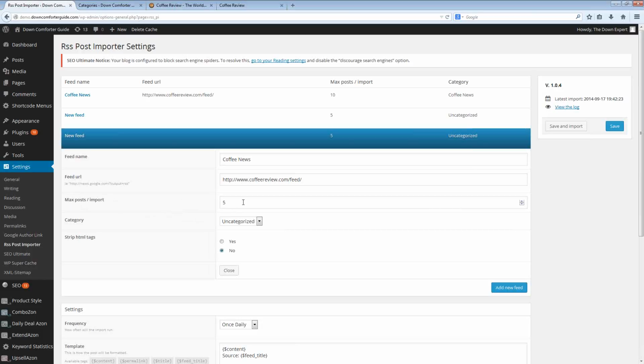Since it's going to update once daily, you may not need for it to be importing a ton of posts, but initially you might want to go ahead and allow it to grab 10. That way it can get all of the available posts. 10 is usually the number that are available on a feed. So then the most important part is selecting your category. So I would select Coffee News here.